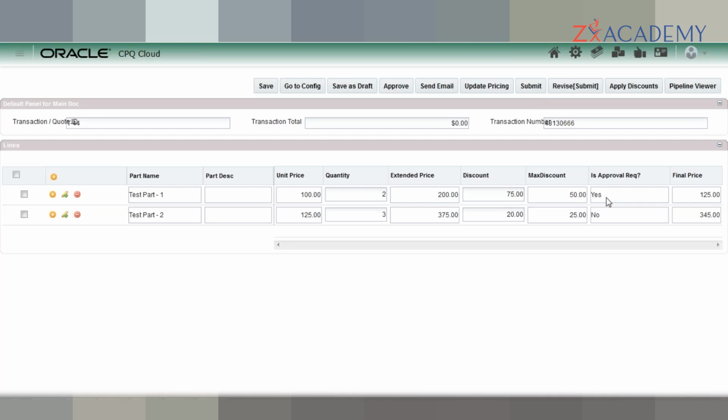Once it is performed and no reasons got triggered, this code will be moved to the submitted status, I mean approved status. But here there is an issue. Max discount is 50 and the entered discount is 75. We are still calculating the final price. We are not restricting it, so that we need to consider. We don't have validation here, right? So this should be dealt with through approvals.